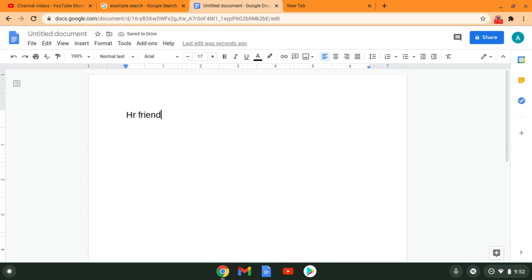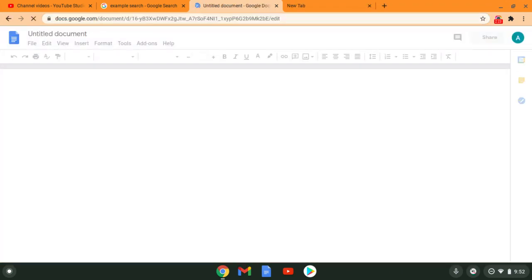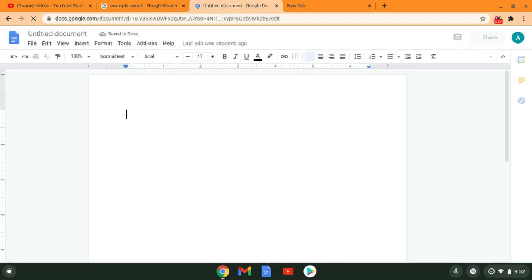Thirdly is reopening a tab. Maybe you closed it by accident and want it back. Go ahead and hit Ctrl, Shift, T, and it will bring the tab back. Take note that if you're working on something like your banking, for security reasons, you'll probably have to log back in.